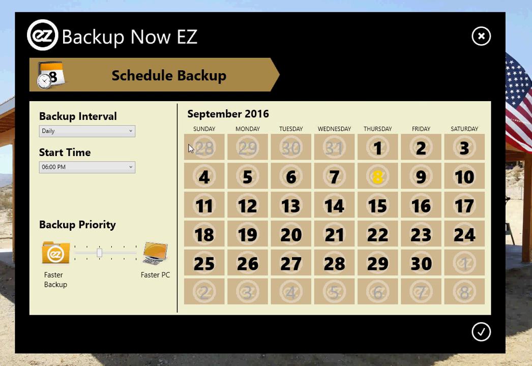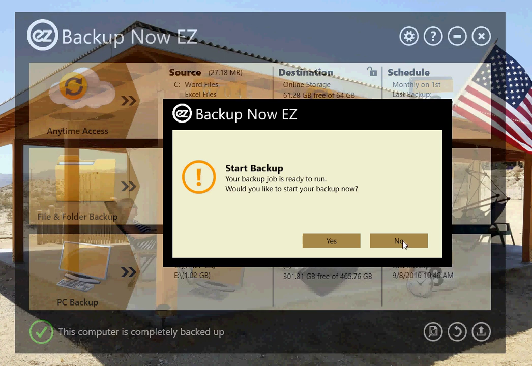We have this one set to daily, but you can change it to, again, weekly, monthly, hourly, your choice, right? And same thing with backup priority, your choice what you want to set it to. And we'll click OK, and not run the backup job.